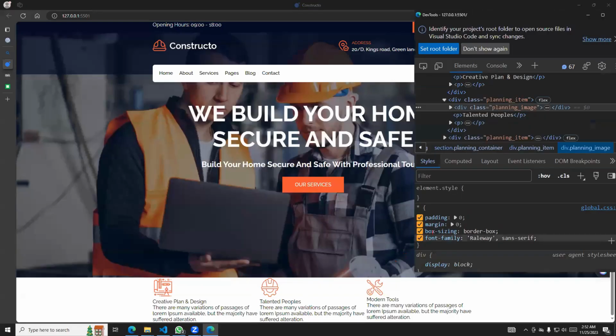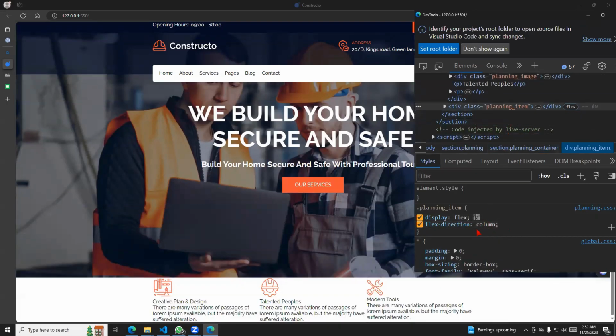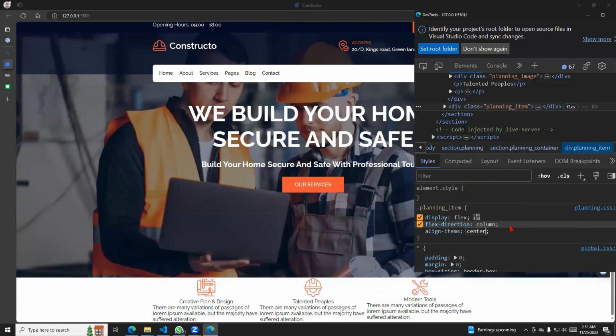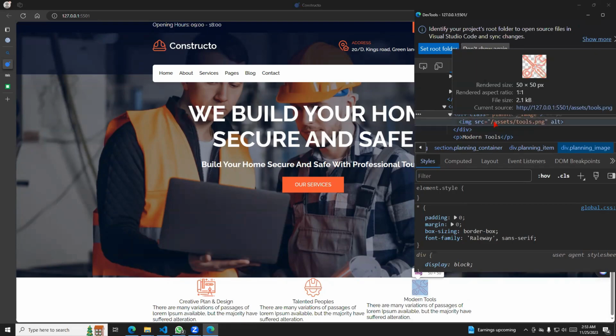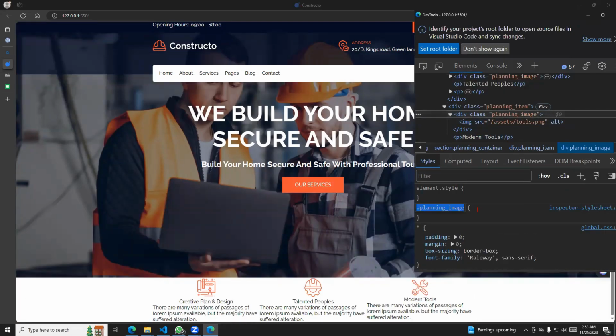Okay. So inspect. So let's go to the planning item. Flex direction column, align items center. That's what we do most of the time, right? Most of the time. Although the images very nicely took the width and height, but it should not do it. So remember, whenever you create an image and they're wrapped like this, always what you have to do is say planning image.